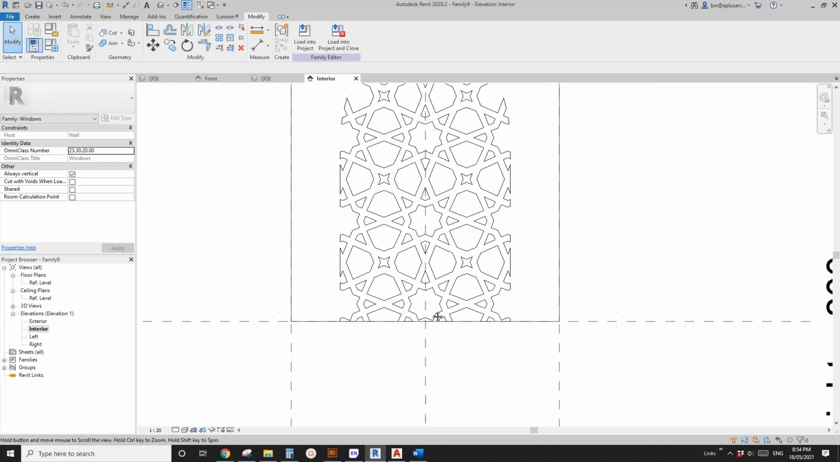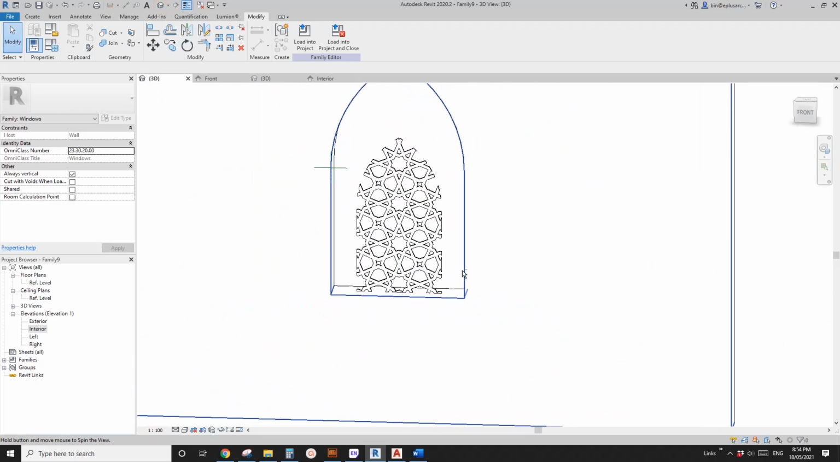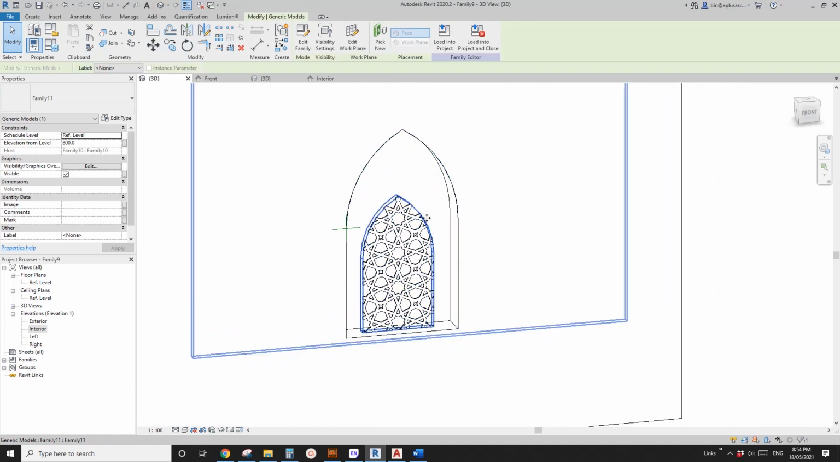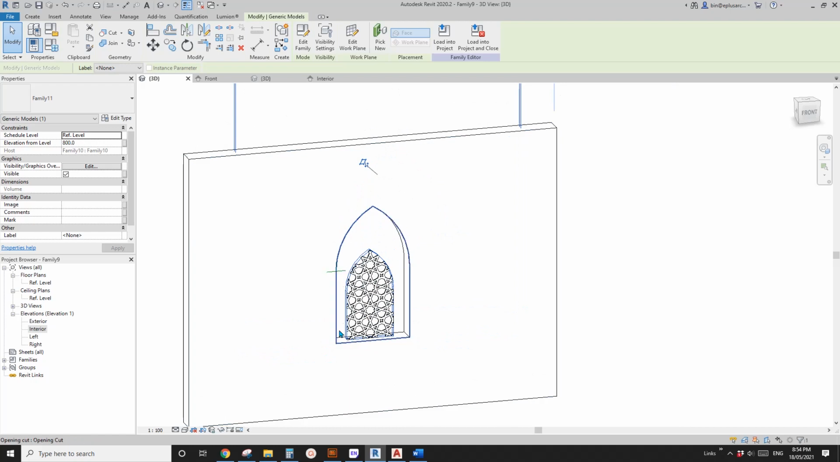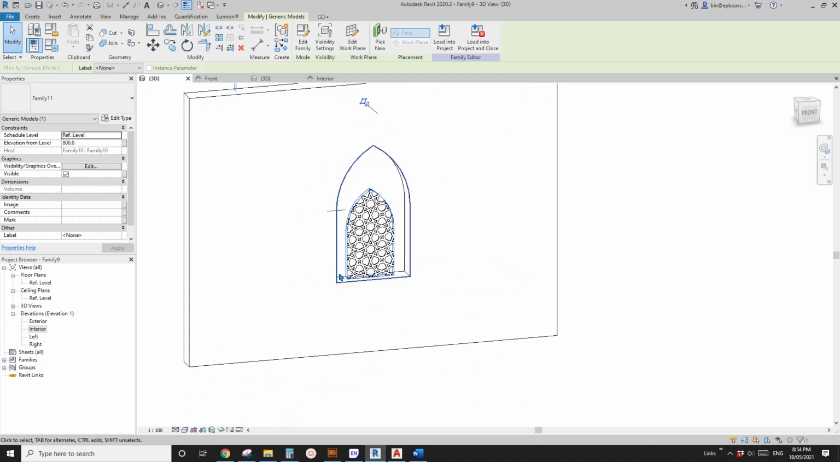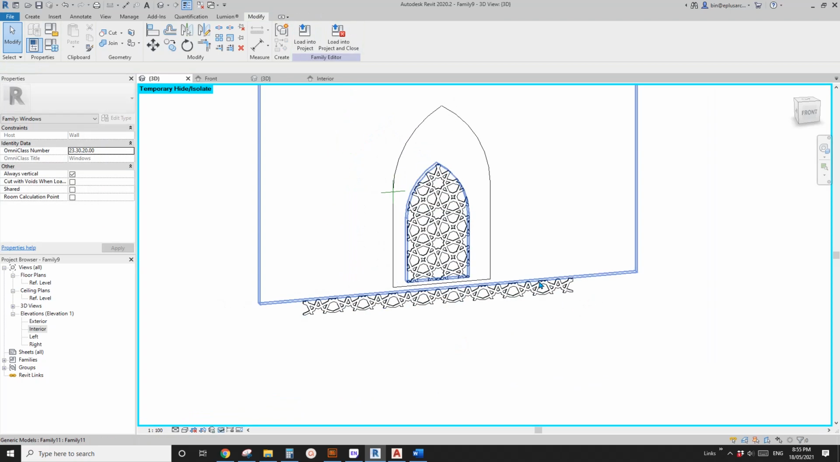Now let's have a look. Go to 3D view. You will see the shape of the void currently is not matching the window size. And also, if I hide the wall, we need to increase the size of this void to cover that part of the panel.